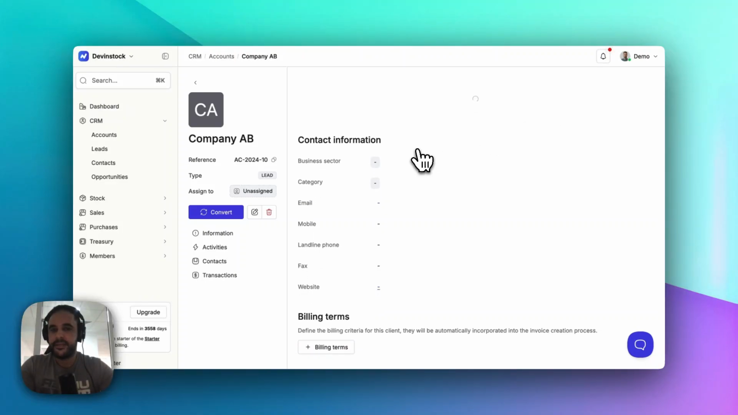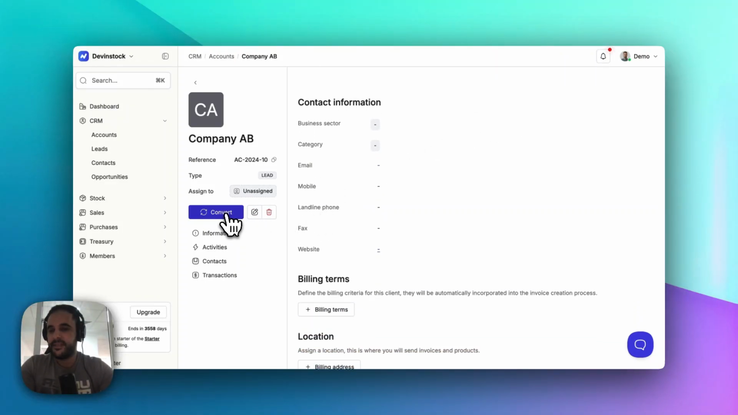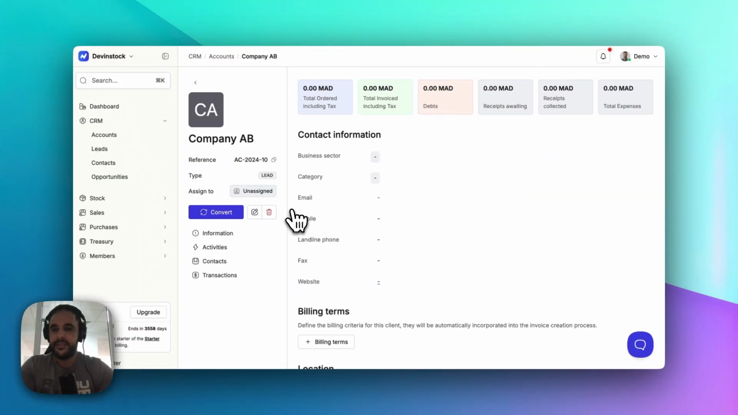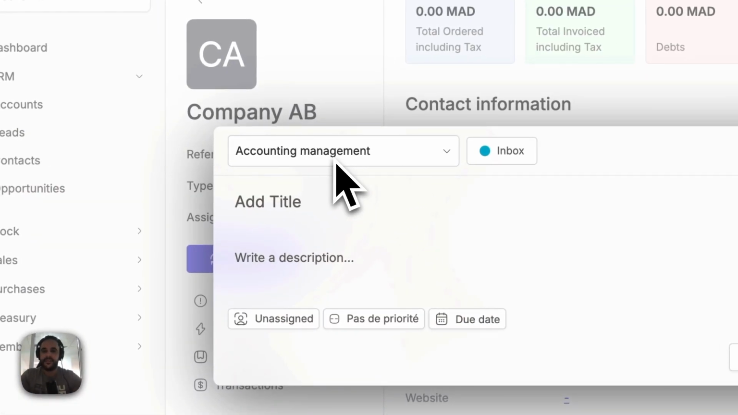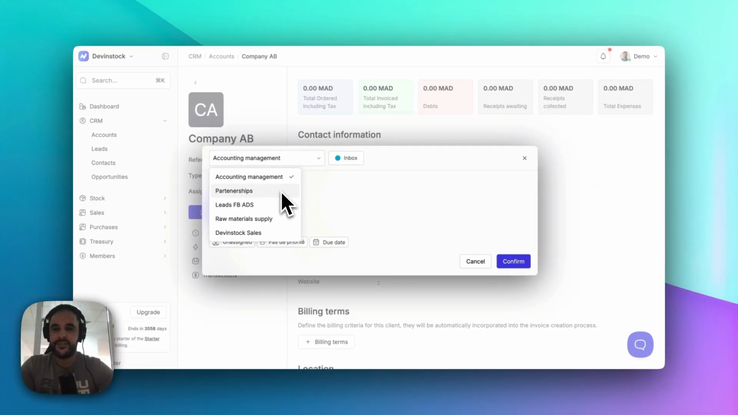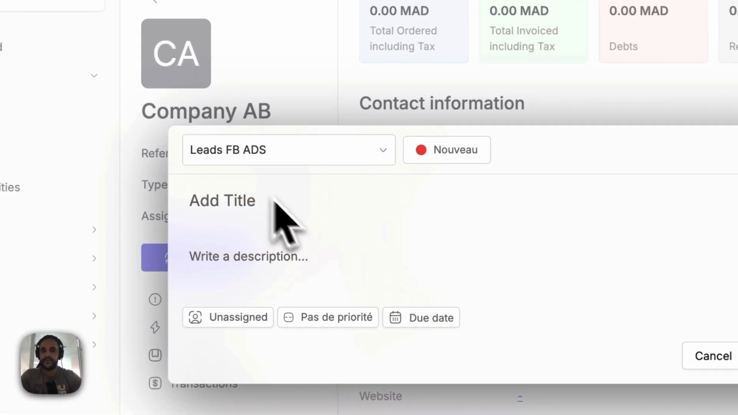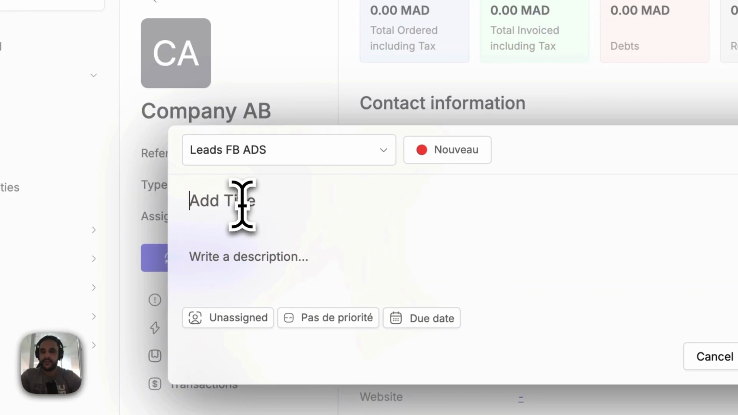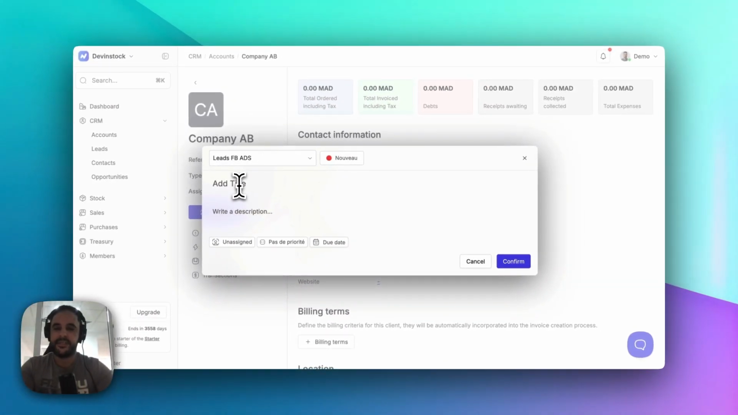What I can do is convert this lead to a new opportunity. So here is the summary of the lead, like for example a sales quotation we want to create with this lead, or a follow-up opportunity to nurture our CRM. So I can create an opportunity from this and select the sales funnels or the CRM funnels where it should be going. For example, I will say that this Company AB is from our leads from Facebook ad. So let's name the opportunity. For example, I will name it sale opportunity.